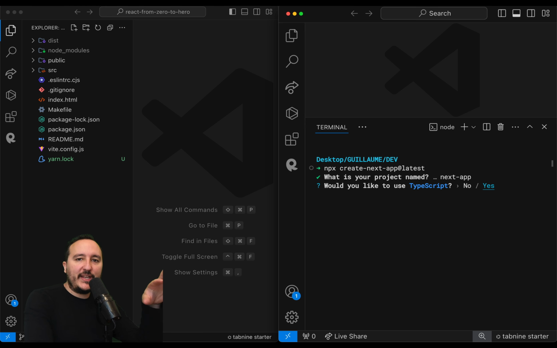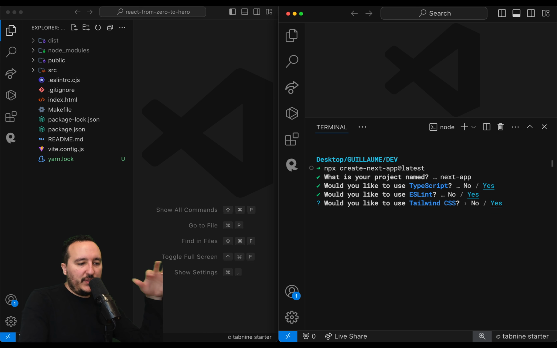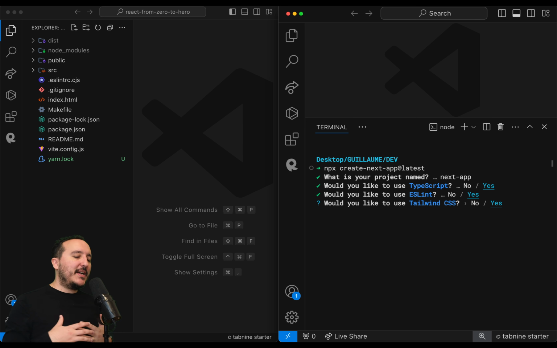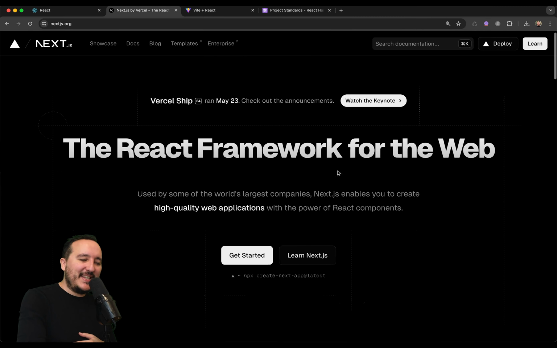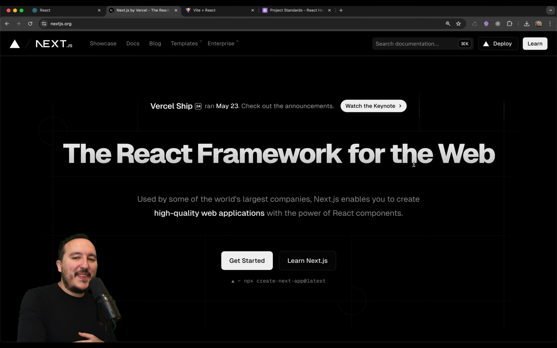And here suddenly we can see that it's totally different from our experience with React. The CLI is asking you some questions to configure your Next.js project. So I'm going to type yes to use TypeScript, yes to use ESLint, yes to use Tailwind CSS. So here it's a good example to show you that Next.js is already more than React. It's going to provide you more configuration of your first project. And this is basically the goal of Next.js.